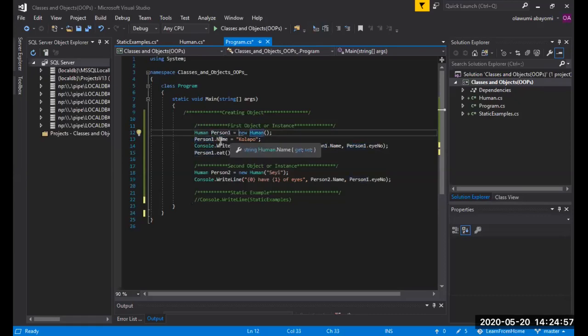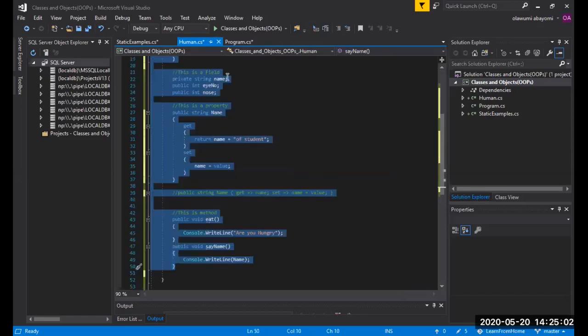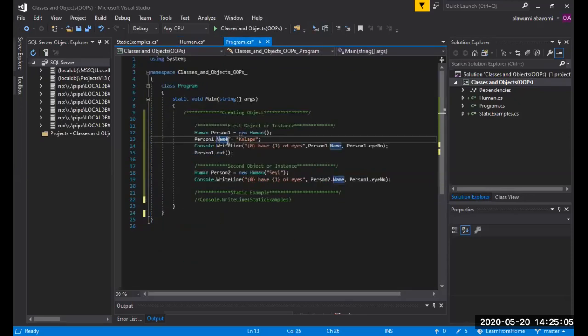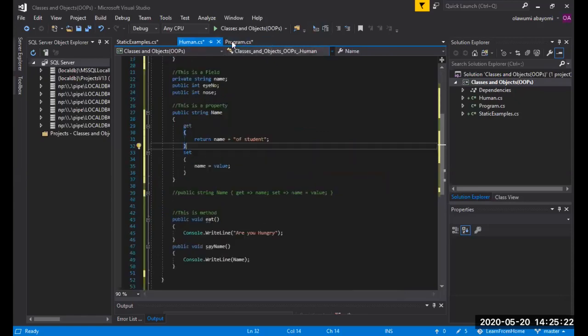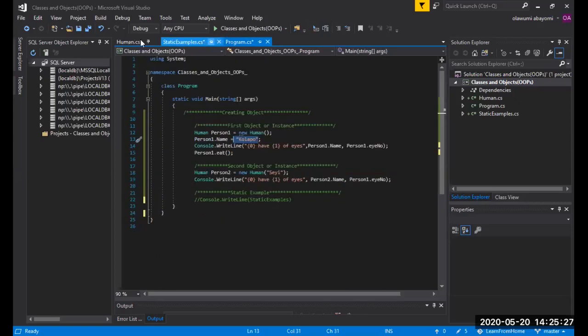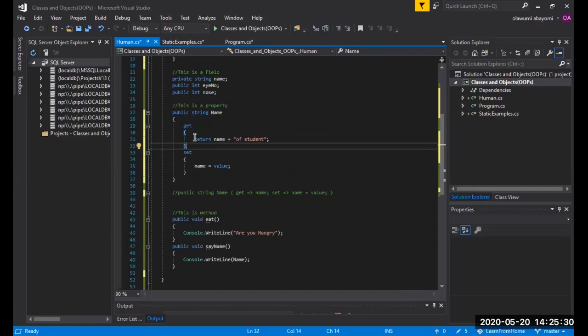Okay, person1.name. If you can remember, we have a property here called name. So I could reach out to it and say person1.name equals Kolapo. So now I'm storing Kolapo inside person1.name. So now person1.name is an instance of that class. So now what it's going to do is that when it comes here, it first creates an instance of that class, and when it comes here, what am I doing at that point? I'm setting a value.